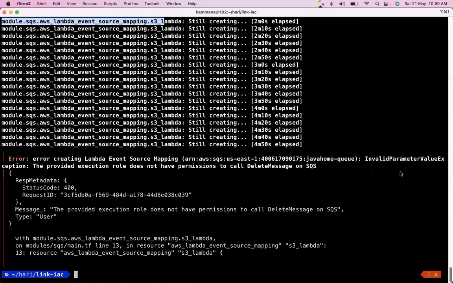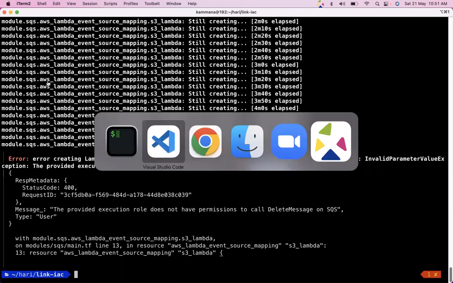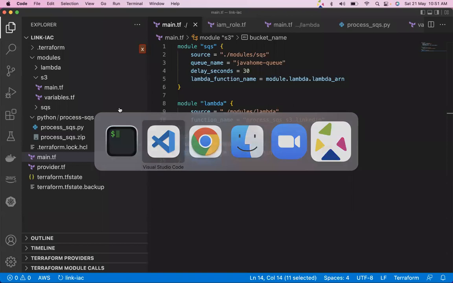Invalid parameter value exception. The provided execution role does not have permissions to call DeleteMessage on SQS. Is it this one?